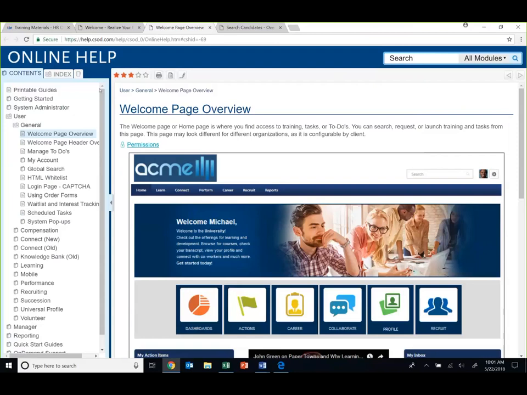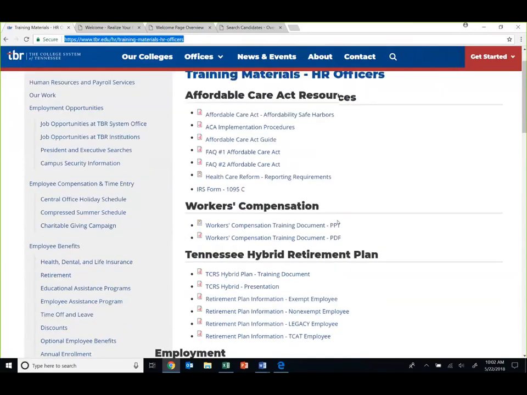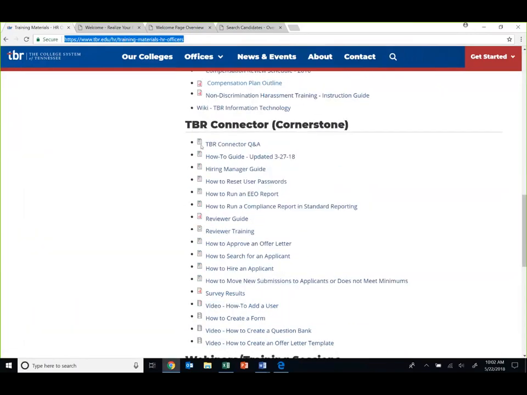So, the last thing I want to point out is our training materials, which we have posted out on our website. The link is here, tbr.edu, HR training materials HR officers. And if you scroll to the bottom of that page on our website, you see the TBR connector. We've got our Q&A and our how-to guide, which we update as we have new information and new modules. We update and add information to that. So you can always visit those.